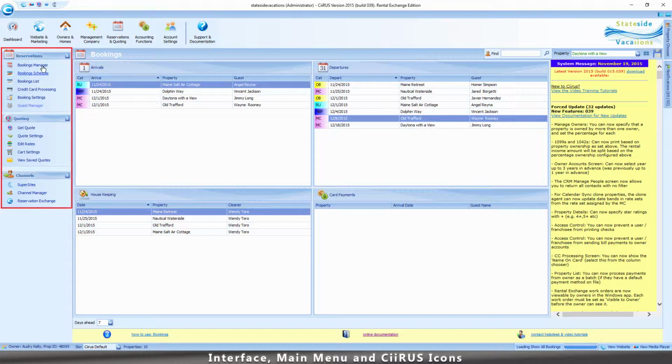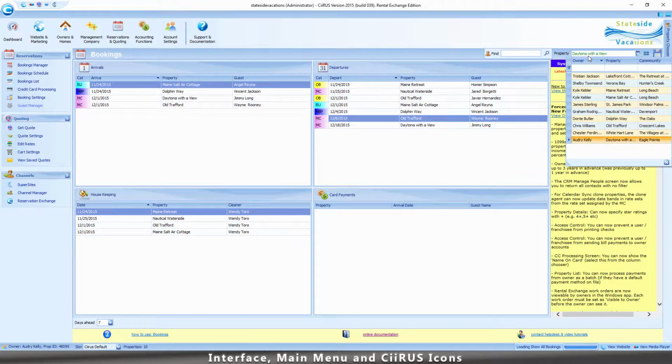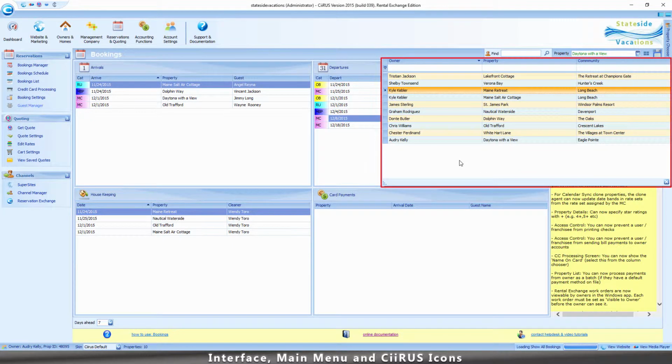This submenu will then appear here on the left, which anything that pertains to reservation and quoting will appear here in the submenu. Over here, we have the property drop-down chooser. Now let's review the property drop-down chooser in detail. Here you can see a list of all of your properties, the owner's name, the property name, and the community.